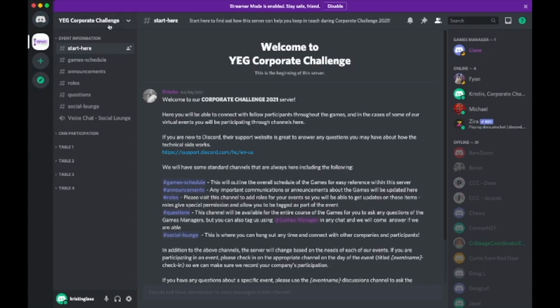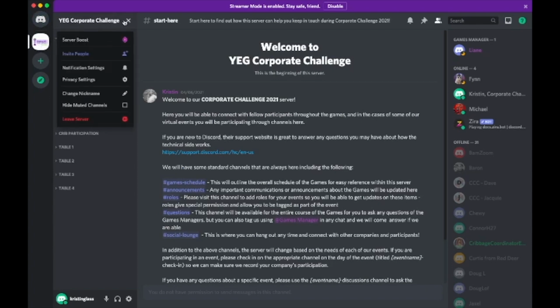So to start, one thing you can do, if you click this drop-down menu here, you can go ahead and set your notification settings if you'd like. We have them set so that you will only be notified if you're tagged, so you don't really have to worry about it too much. But the number one thing we want you to do is go and change your nickname.